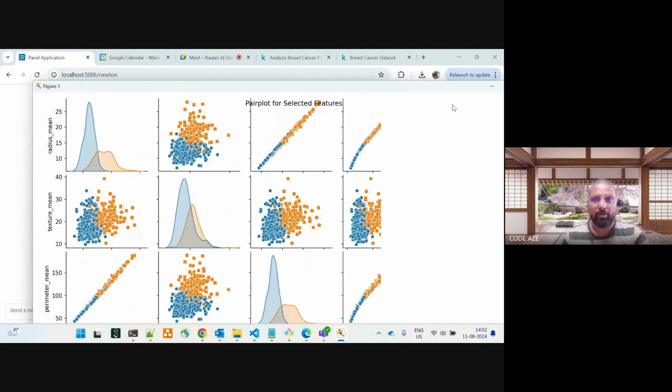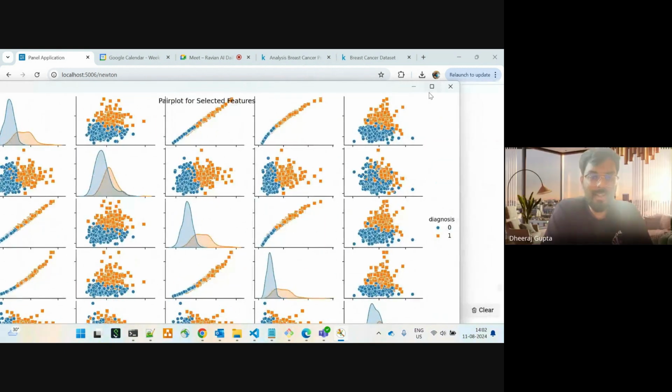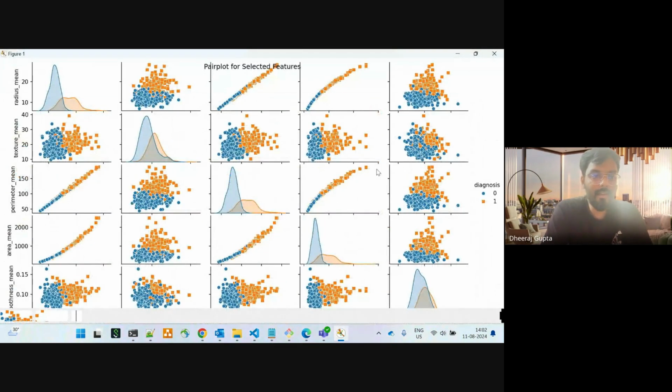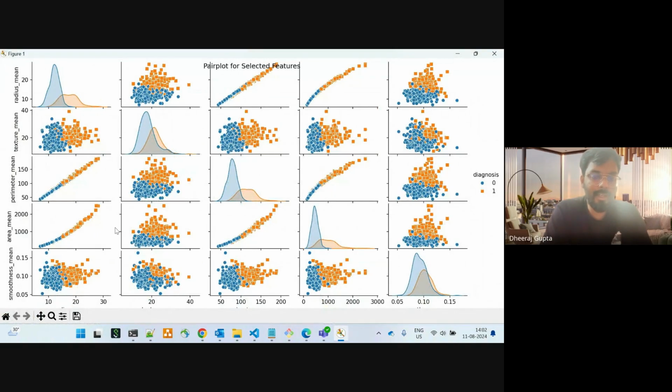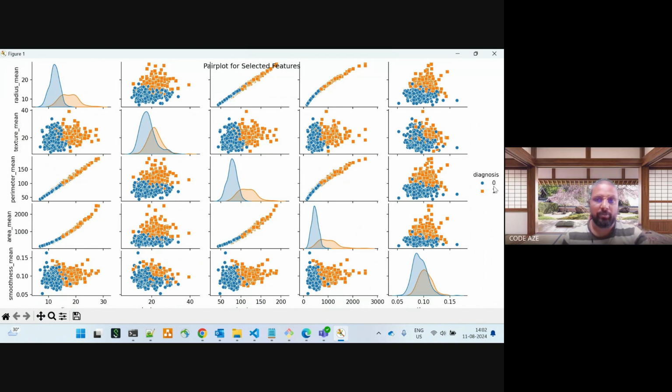So some pair plotting with SNS. It is showing in this pair plot the relation between different columns. Between diagnosis, so benign and malignant, how benign and malignant are spread over the whole data. So which data or which data type belongs to benign and malignant? This visualization is just trying to tell that.